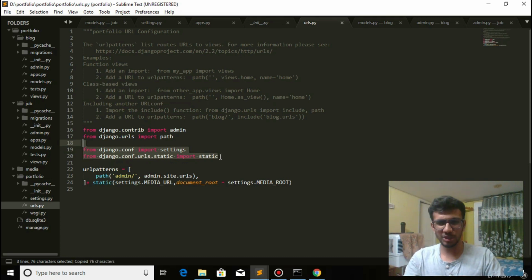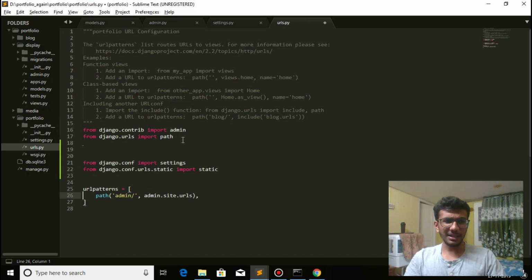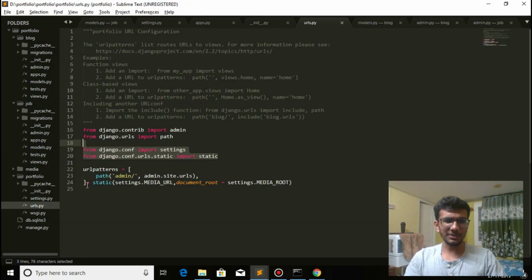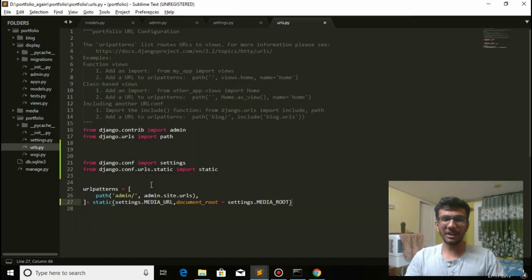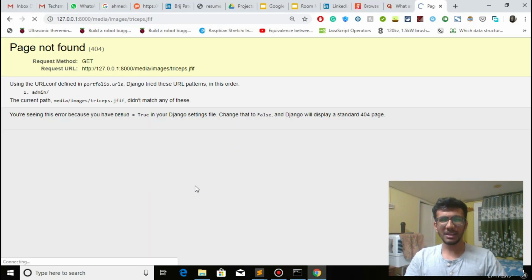These are the two imports which you have to do first. And there is a line which we need to add here. This is a static one to see the images. That's the thing you need to just remember, please guys. I do not have an explanation of this one. Okay, it's done. Let's refresh it.